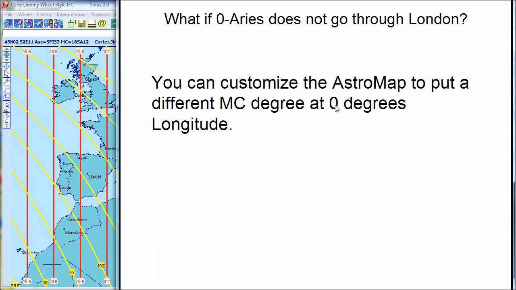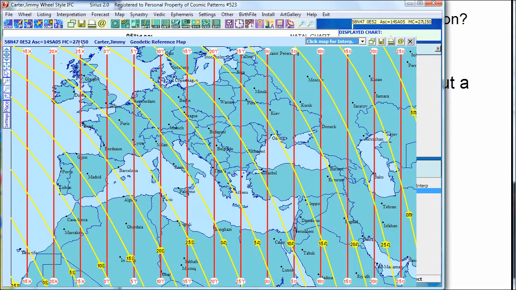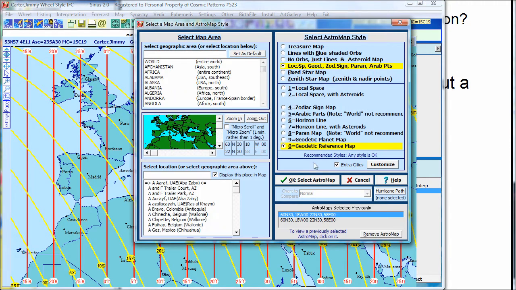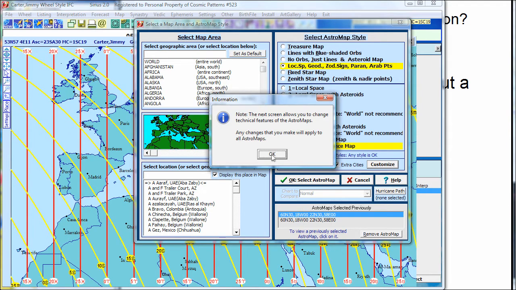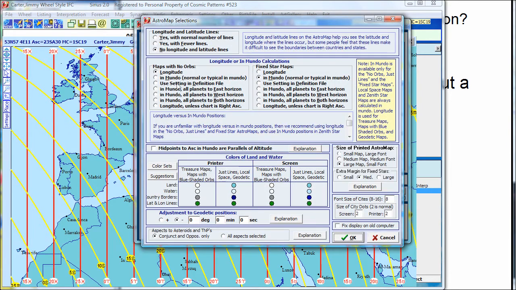Now, last thing, I'm basically done here. I just want to show you how you can move that 0 Aries point. I mentioned that before. That 0 Aries by default, and what most astrologers do, is put it right going through the east side of London, right on 0 longitude, right here. I can right click, go to customize features of all astromaps. A little note that I'm customizing features of all astromaps, and down here is adjustment to geodetic positions.